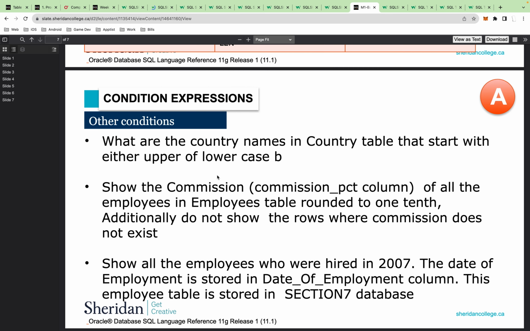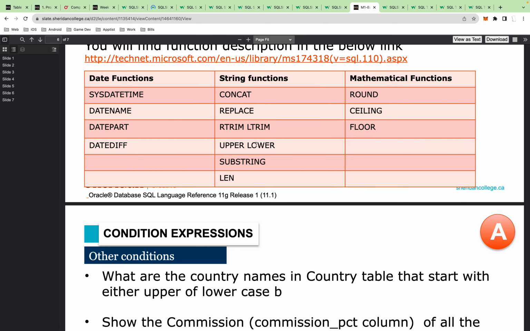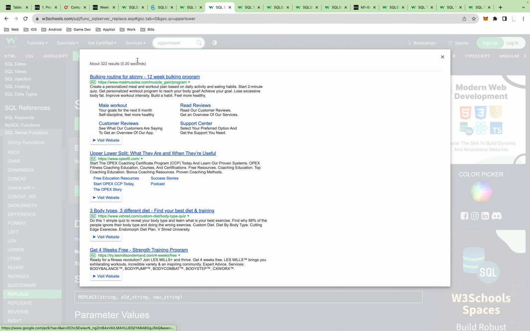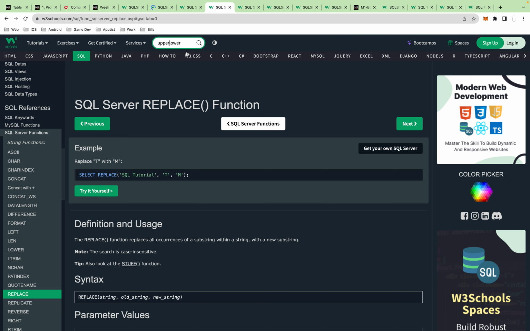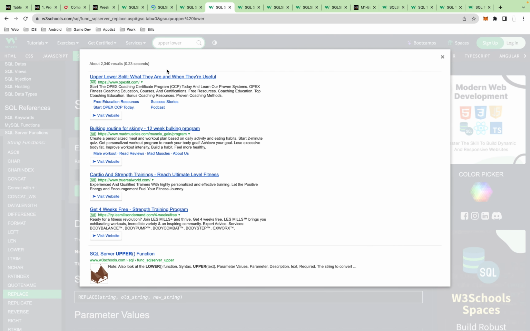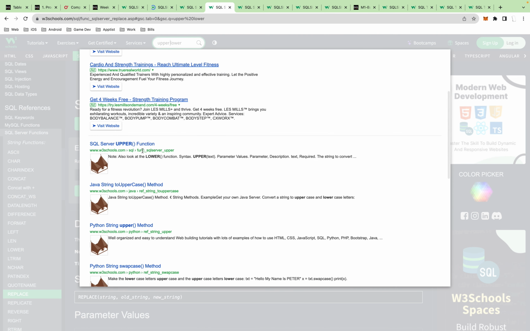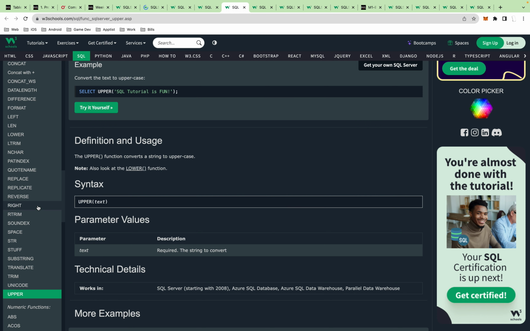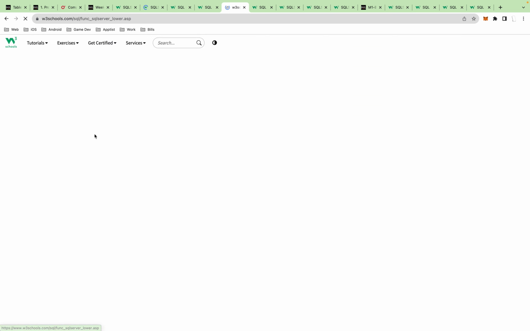Then, what are the country names in the country table that start with either upper or lowercase b? So you guys can use these functions to find it out, upper, lower. Just look it up here. And if you guys don't understand it, don't worry, we're gonna go over this again when I come back. Alright, so it will make everything uppercase. This will make everything lowercase.